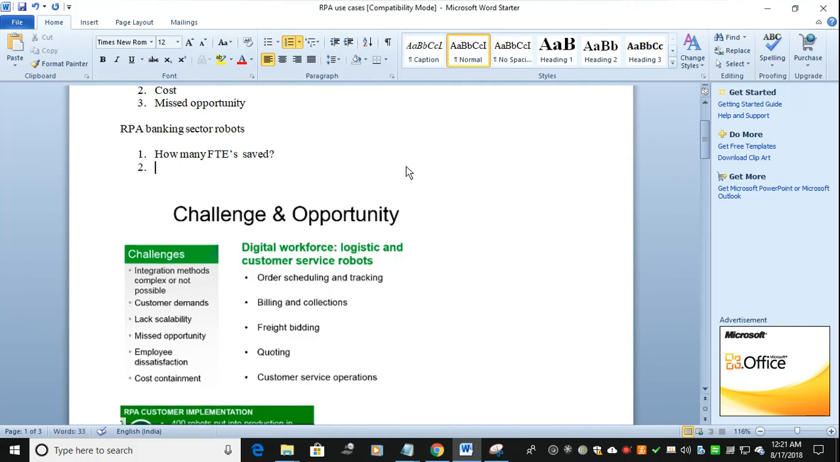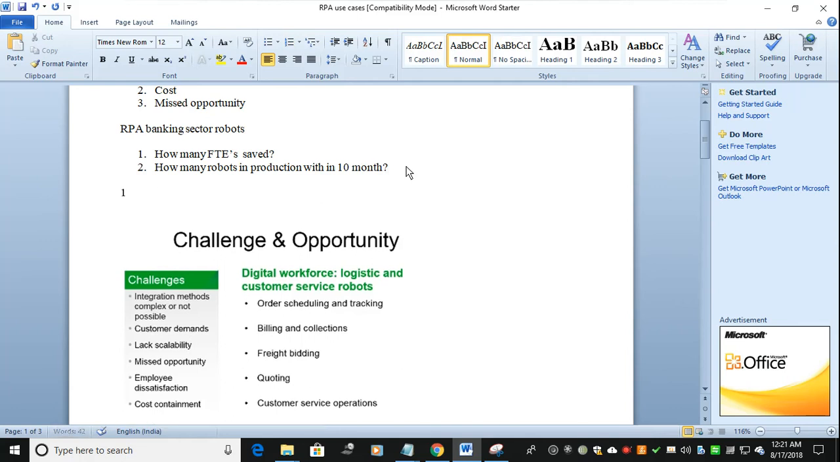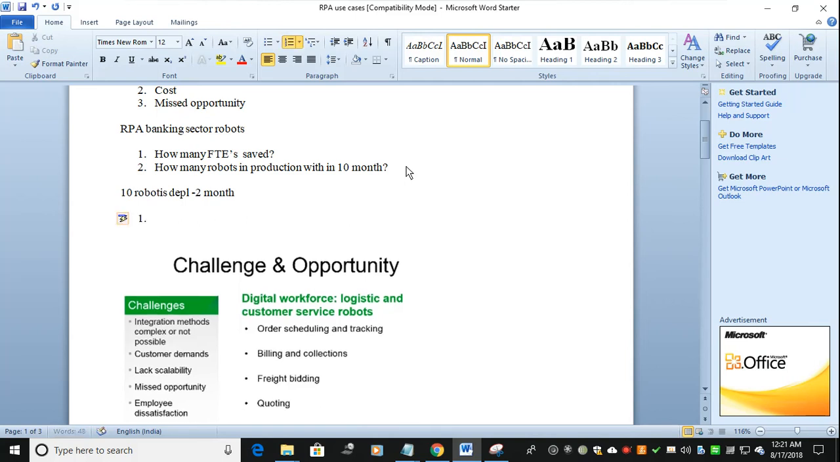So before 2 FTEs, how many robots in production within, assume, 10 months. Suppose you have 10 robots deployed in production within 2 months. So you have to calculate what is the FTE you have achieved through your opportunity.